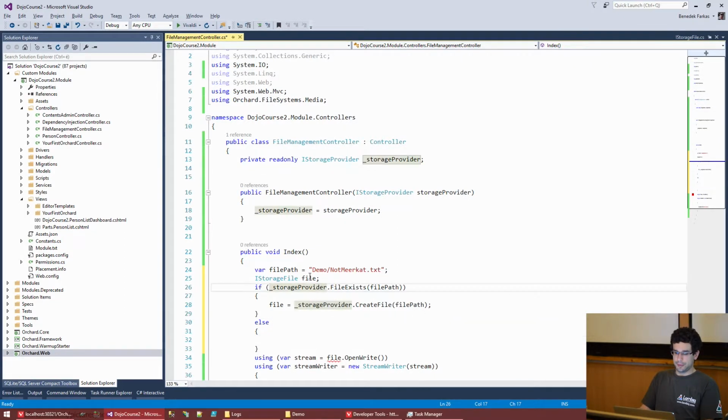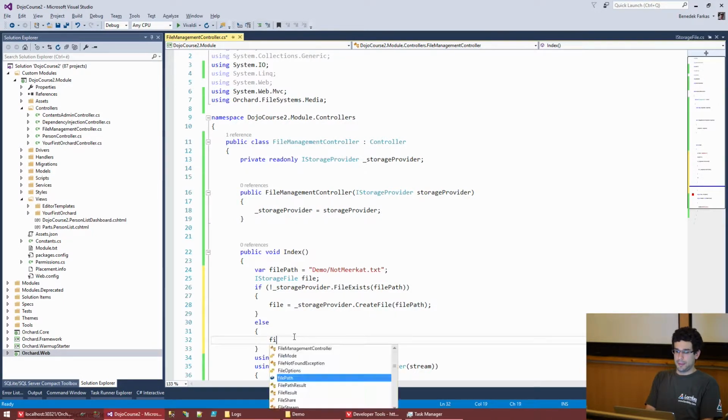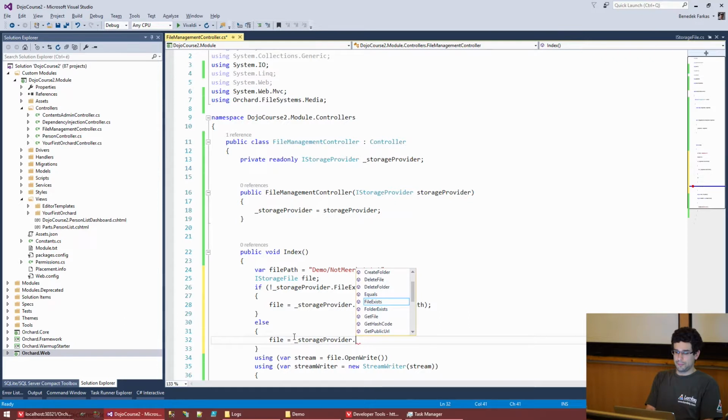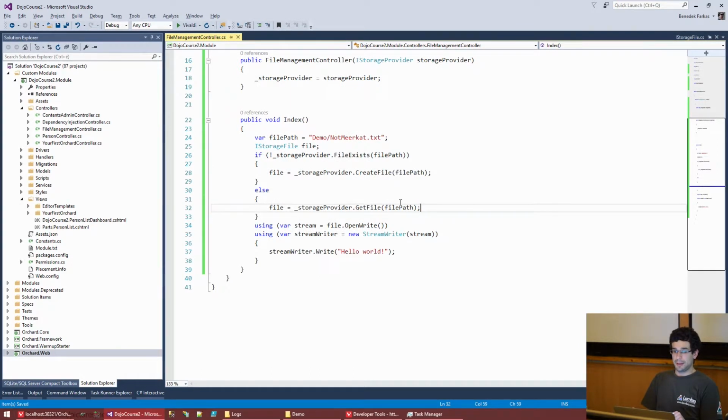Sorry, if the file doesn't exist, then we need to create it, and if it exists, well, then we will open it. Well, not open it, but get it. Yeah, probably open would be the better verb here. And now it should work. Let's actually add a date to this string so we can see that it works.